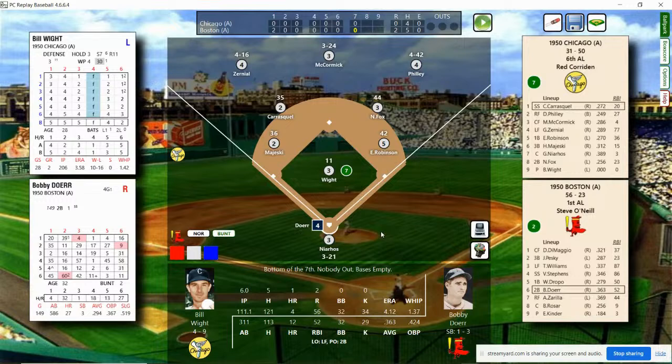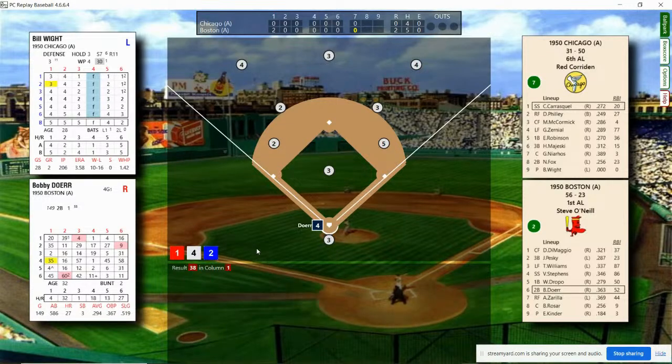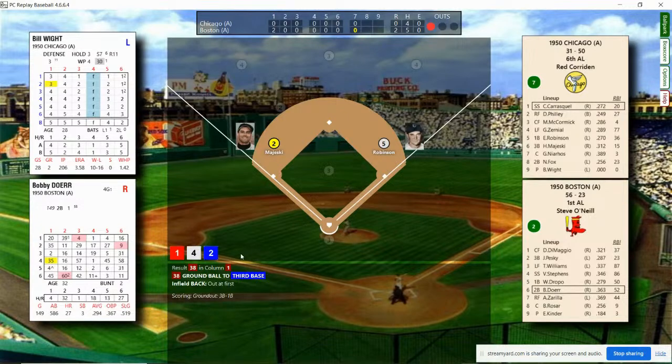Dor, Zarilla, Rosar due up. Bobby Dor lined to left, popped out to second. He's a .363 hitter. Wright looks like he's got an inning or two left in him. This is a great pitcher's duel we've got going. Here's the pitch. Ground ball to third. Over to first, one away. 1 out, bases empty.